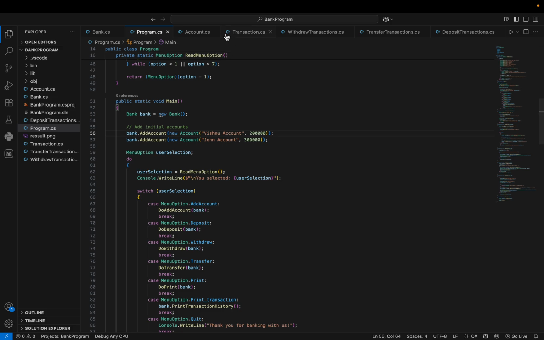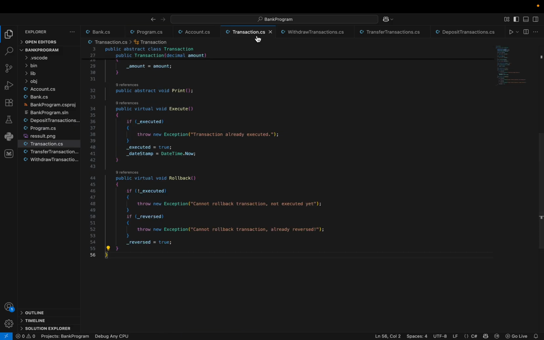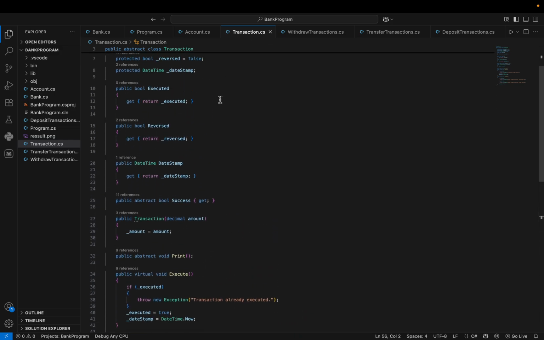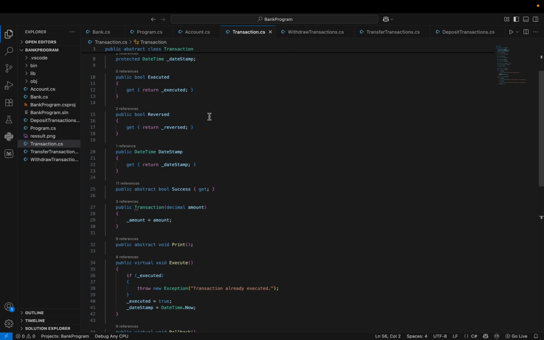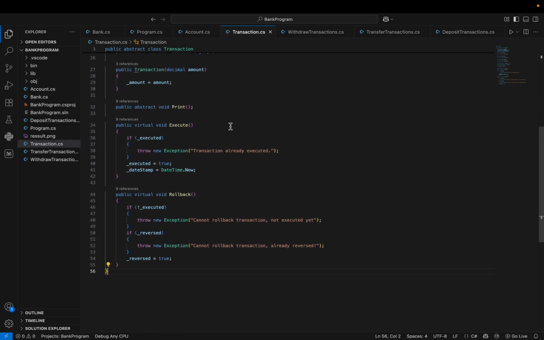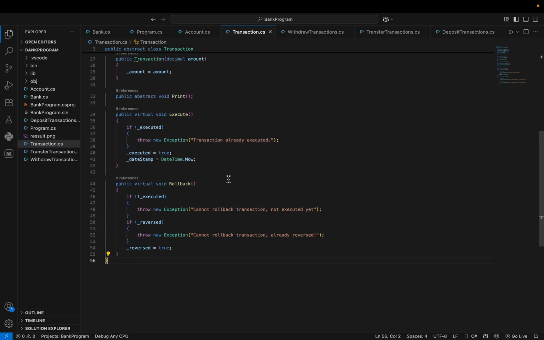Abstraction is about hiding complex tasks and showing only the essential features. This is clearly exemplified in my code in Transaction.cs. We know that all transactions must be executed and can potentially be rolled back. However, the way a deposit is executed is different from the way a transfer is executed. The Transaction class provides abstract Execute, Rollback, and other methods. It defines what must be done: a transaction must be executed, but not how it's done.